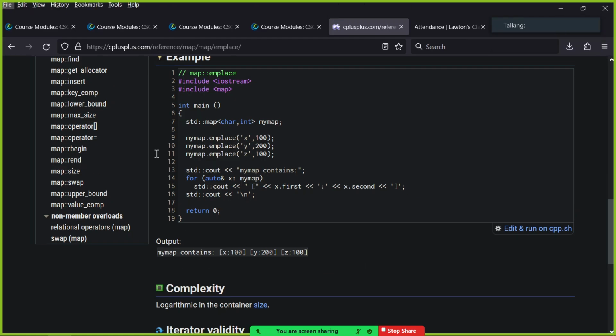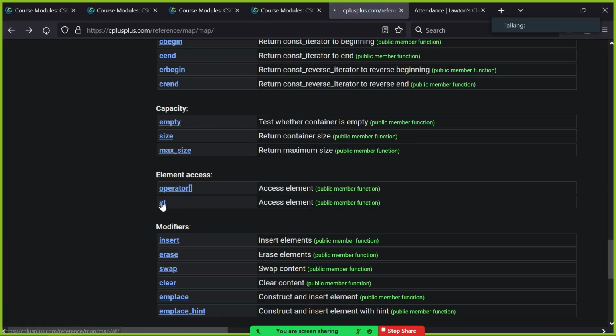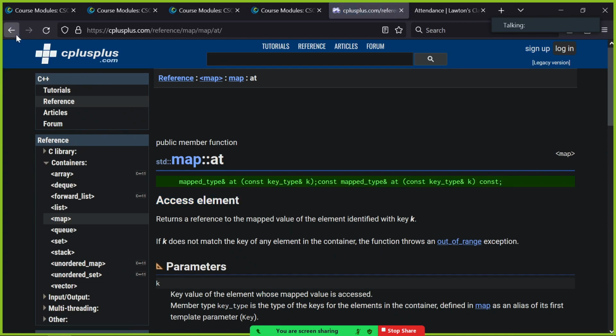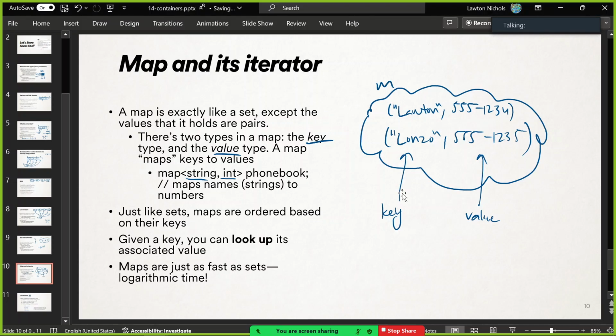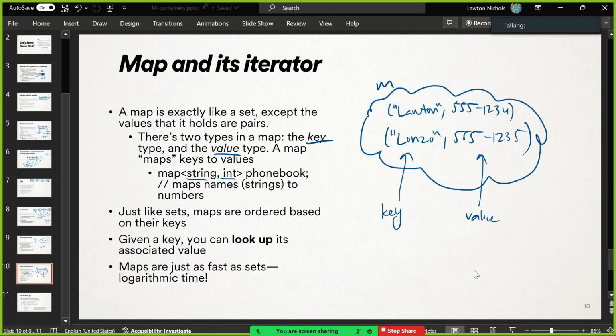There's a .at method on maps. It's like go to a certain key. It takes the key and it gives you the value that's stored at that key. It goes and looks up their name and gives you back their phone number. So that's the lookup process. And maps are just as fast as sets. Everything is logarithmic time to insert, retrieve, etc. So let me show you an example of that.